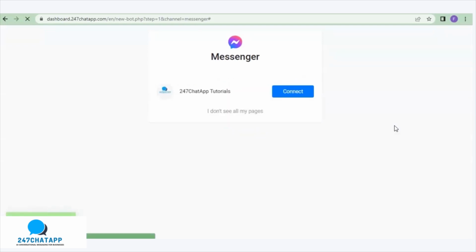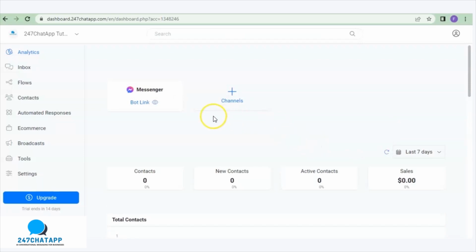Voila! You have created and connected your 247 Chat App bot. You can use all the features for the next 14 days for free, and upgrade afterwards as per your business size.